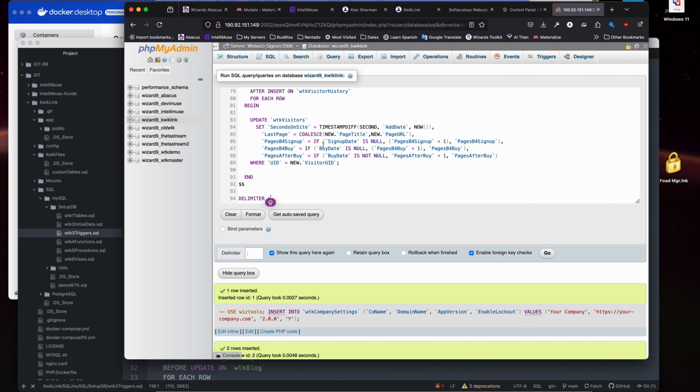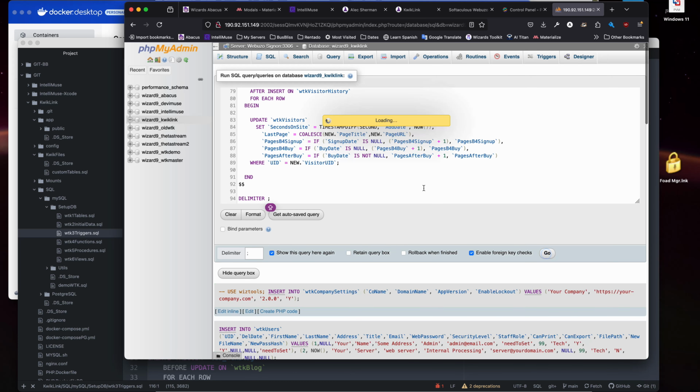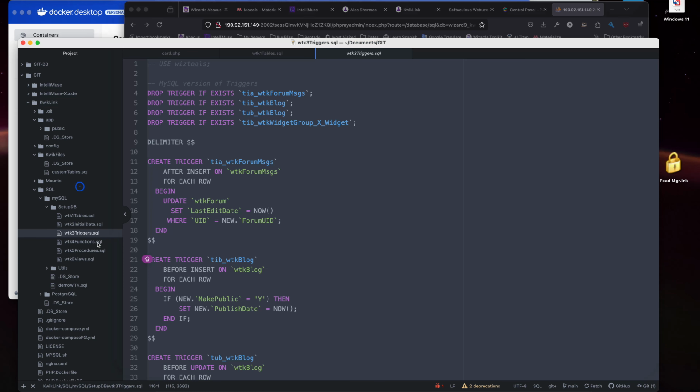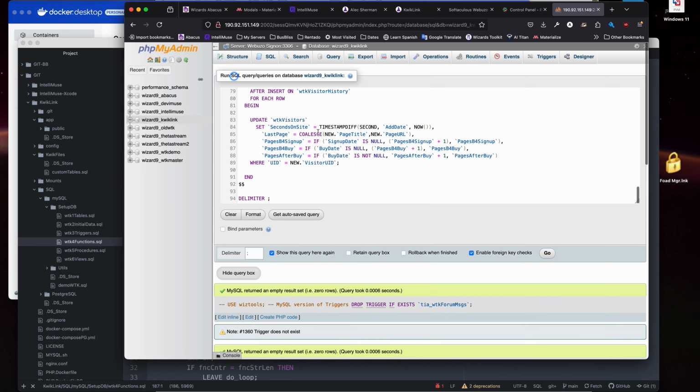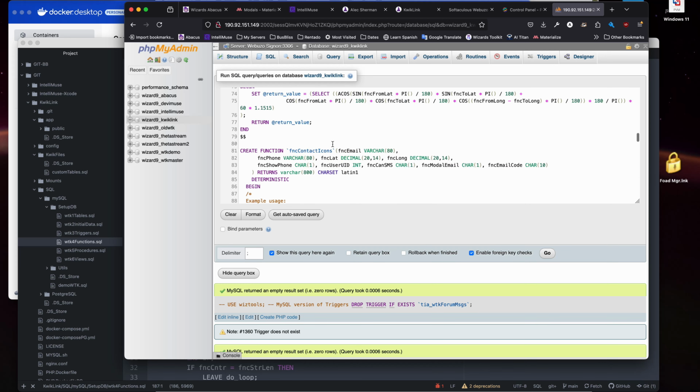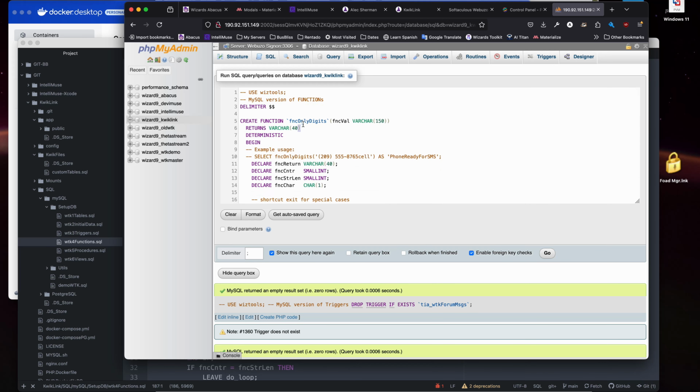We also have some triggers. The triggers do cool things like setting priorities. Yep, all of the SQL tables and triggers are pretty optimized. Easy peasy. Now we'll grab the functions.